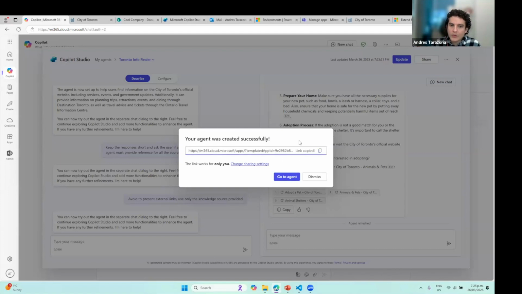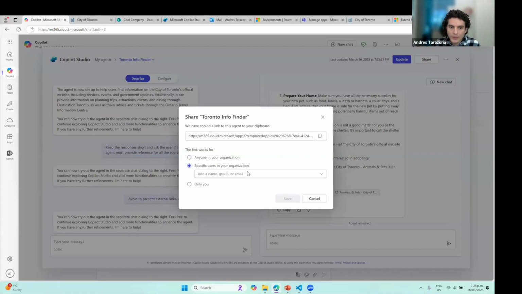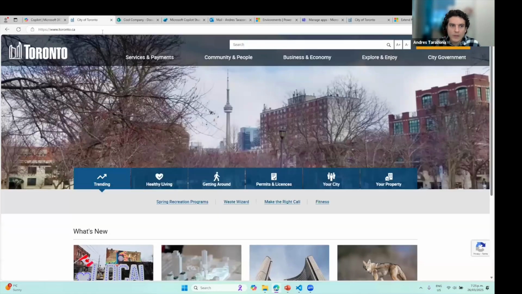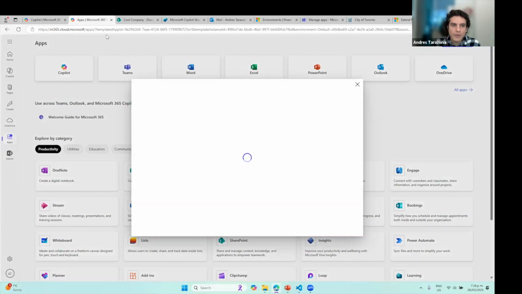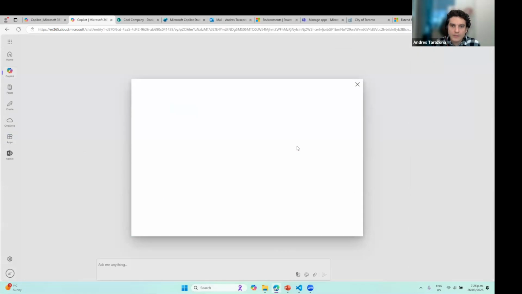You can use this URL to share with others. So you can change the sharing options, and you can share with the entire organization. So your colleagues will have access, or you can provide specific users in the organization. If you just created an agent for your team, you can define your team here or a group or an email. So let's leave it for now, only you. Let's copy this, let's paste the URL in a new tab. And now it's asking to open that agent.